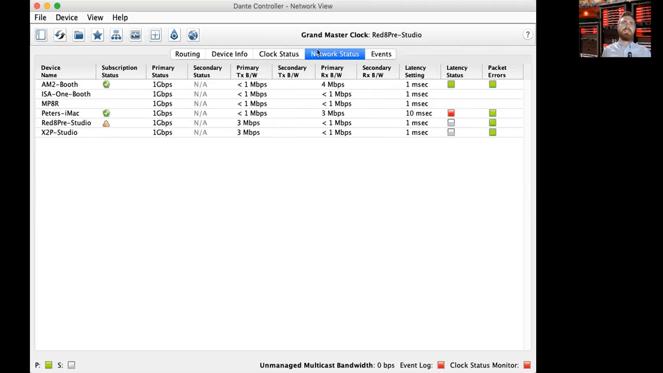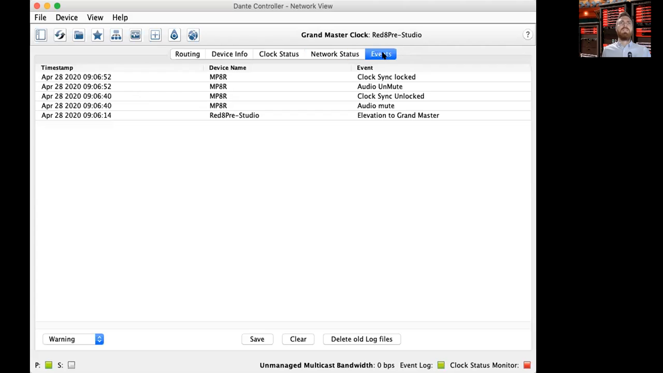My network status is similar to the clock status, but for the network, it just tells you what's going on, how your latency is looking. So I can see here my Dante Virtual Sound Card is getting a little bit of latency above the setting, so I should go in there and change that. The event's just fairly clear. It shows you what's going on within the device.